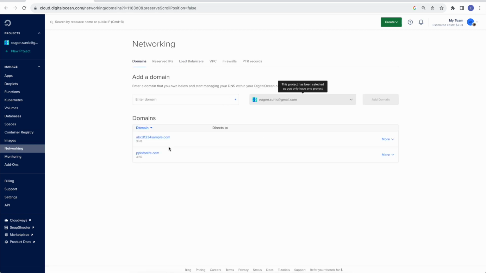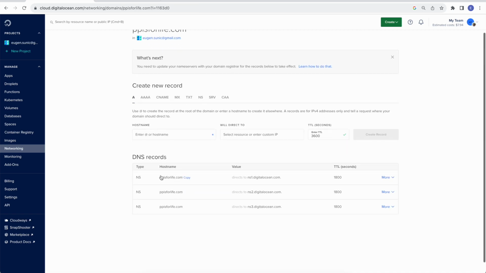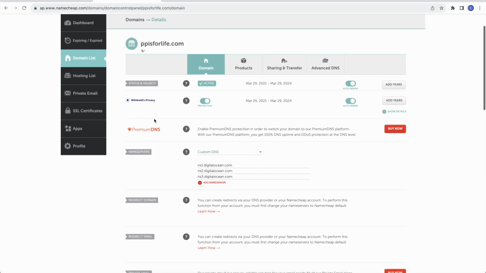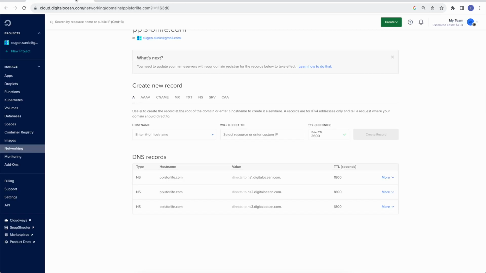So let me go back to domains, and let me go back to my genuine domain, which is ppis4live.com. I've placed those references inside my DNS server. So as you can see it here. Why is this needed? Well, because when you issue a request, it will first hit the DNS, and then the DNS will redirect to your actual hosting server, which in this case is DigitalOcean.